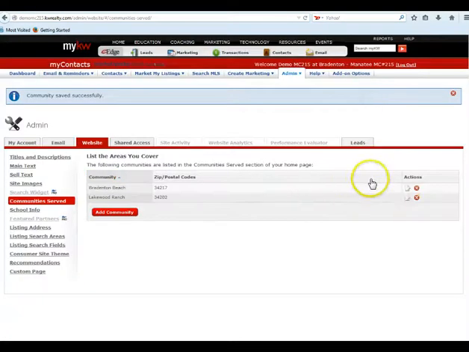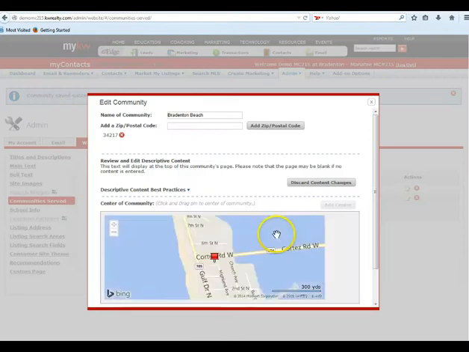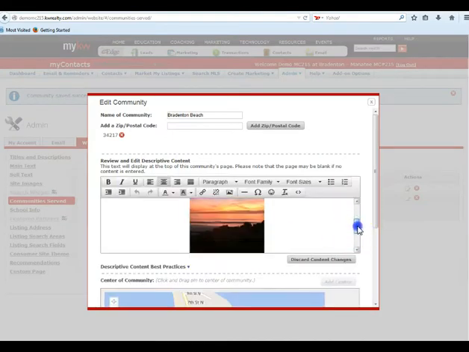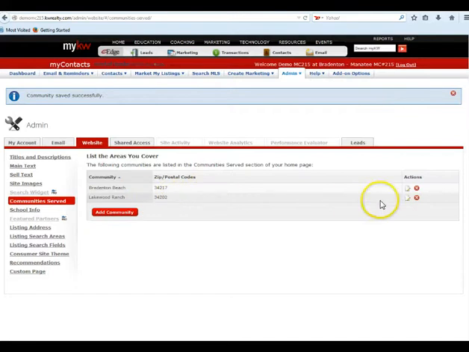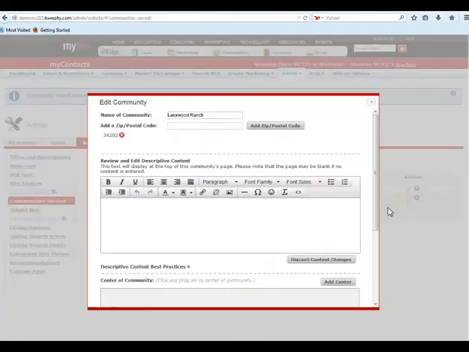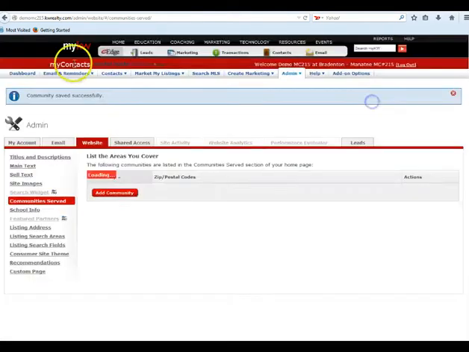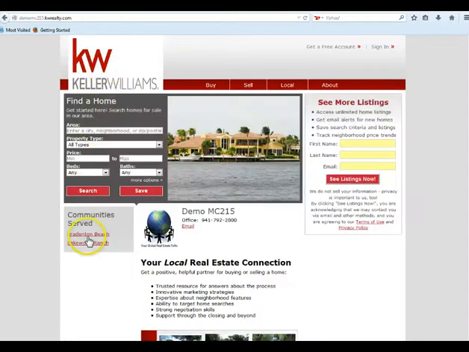Sometimes it doesn't grab the information, so I have to try it again. And so here it is. I added a photograph, and I added some words. If I go to the Lakewood Ranch one, I didn't add anything. So we'll see the difference, so there's nothing in this information box. So if I come back over to the website and I click on the link to refresh, now I have two communities, Bradenton Beach and Lakewood Ranch.